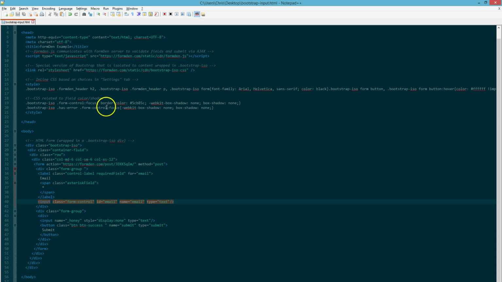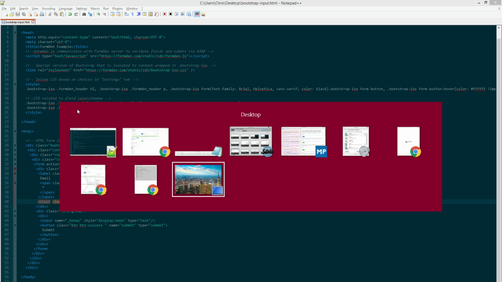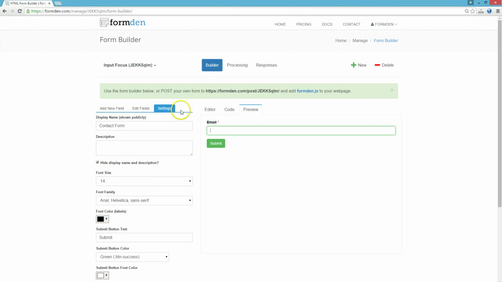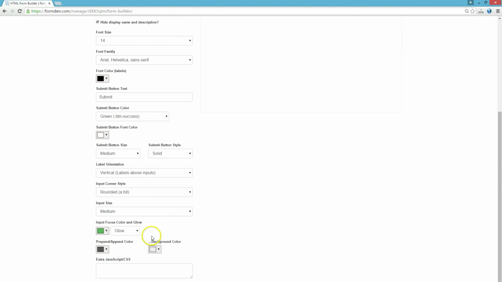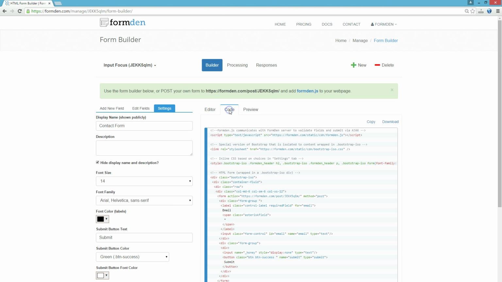And what's happening here is when you have a Bootstrap form and you submit it, it's going to be validated. And if there's an error, the has-error class is going to be given to the parent of the form field that has an error. So if we go back here and let's switch it back to the no glow, we can see how Formden deals with validation.